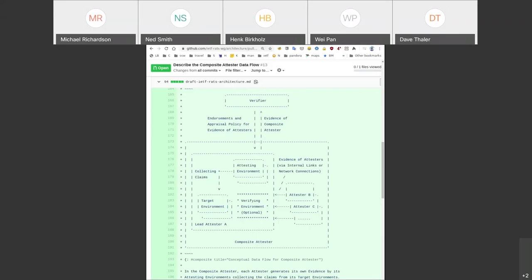But what's more important is, is there a composite evidence structure that we need to define? And if so, then the architecture should say something about it. I think that's the key takeaway of this diagram, that we need to have a structure for composite. I keep saying composite evidence, but I'm not sure that's the word you kept using. No, it was the word that I kept using, but it actually says evidence of composite attester. So looking at it now confuses me. What term? And I like composite evidence too. So I think what comes out of this diagram is a requirement for composite evidence.